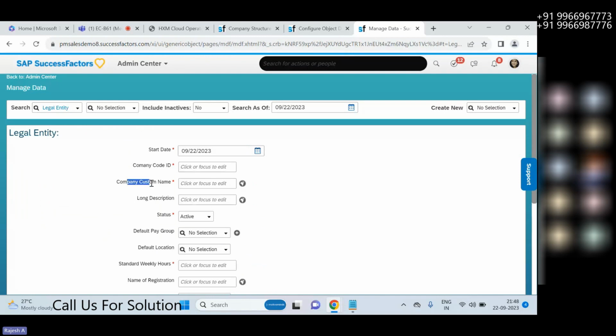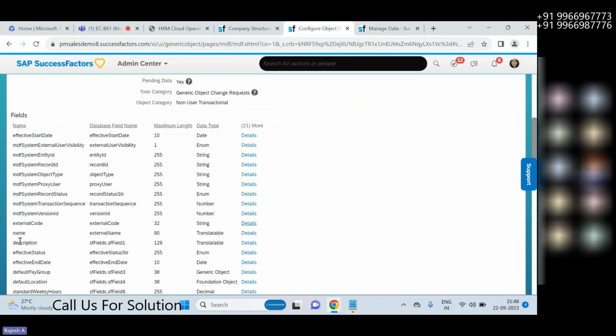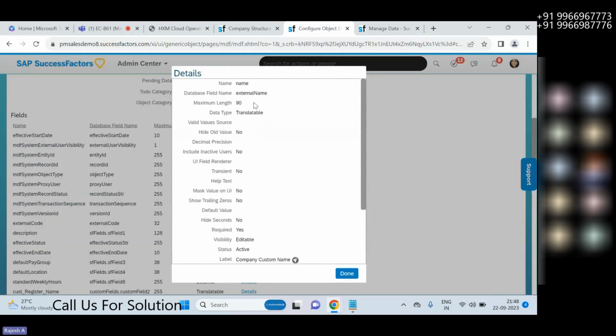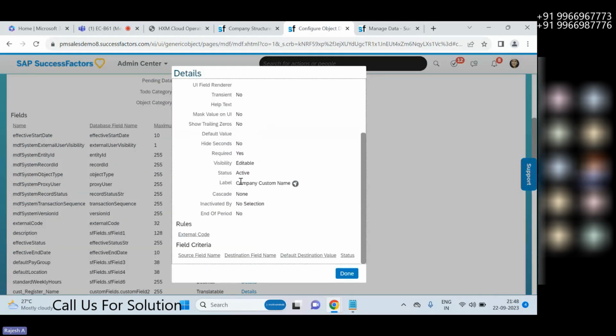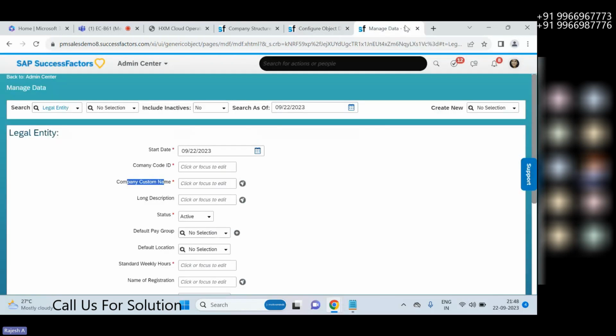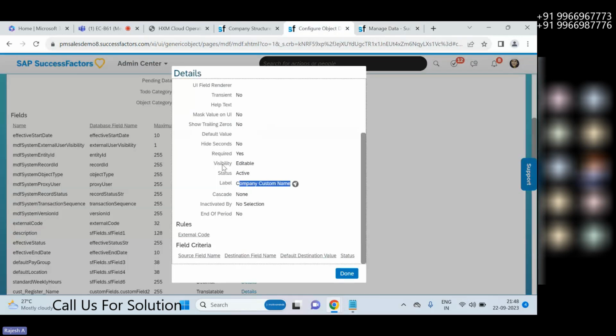Sir, what is a company custom name? Company custom name. There I can see external name. Click that. There I can see external name. The label name is company custom name. Okay. I got it. So, red mark is there. There you can see that. Required is equal to yes.